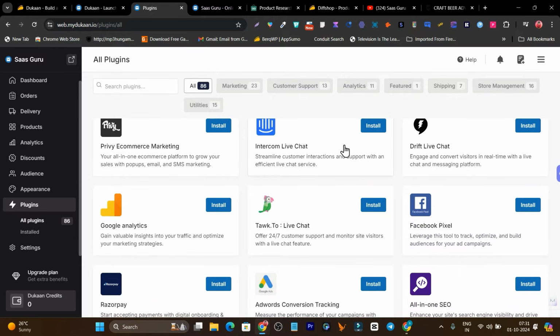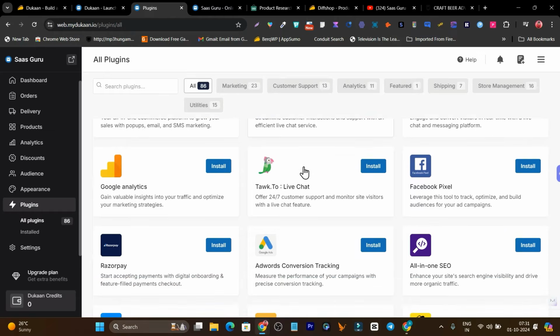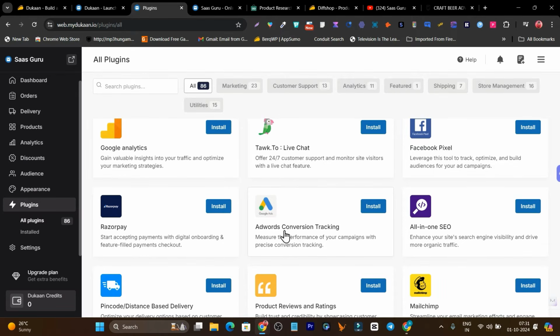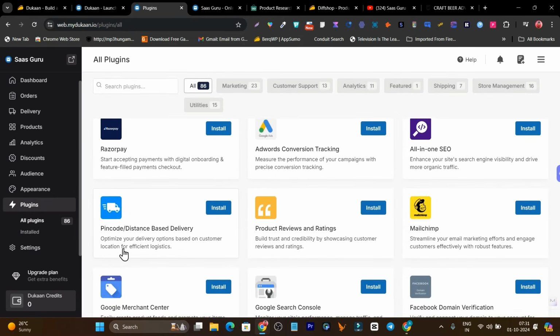This is the Intercom plugin available. You want to add the analytics section with the Google, this is the analytics. You want to add the AdWords conversion tracking. There's the plugin available, Pin Code Distance Based Delivery. Okay, you want to add the feature that is going to automatically optimize the pricing and the timing for the delivery of the product with the shipping code or the pin code or the zip code. There's this plugin option available.